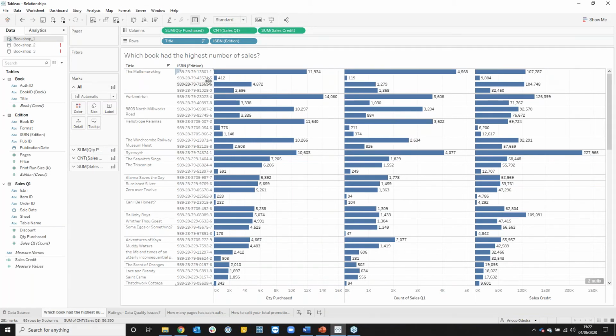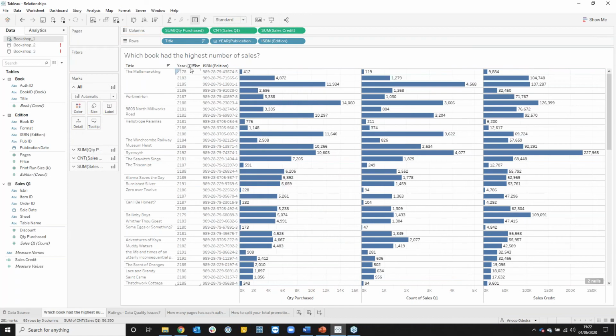I want to order these by my actual edition. So I've got my publication date. Let me drag the year of publication out to sort those, and I can see which edition actually sold the most, which had the highest quantity purchased, and which one had the most sales generated in terms of sales credit. So far so good.